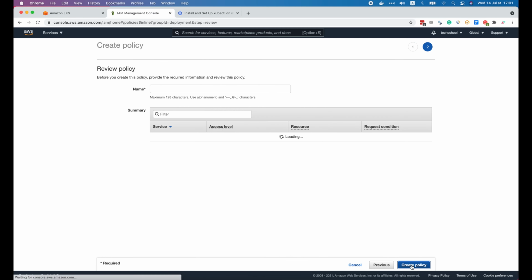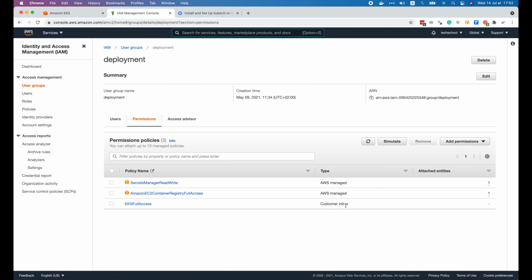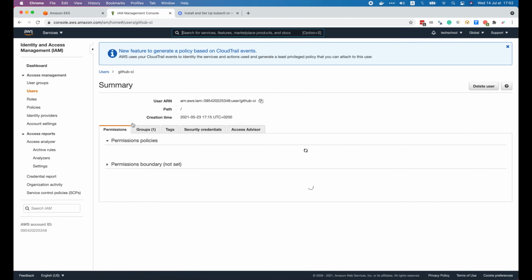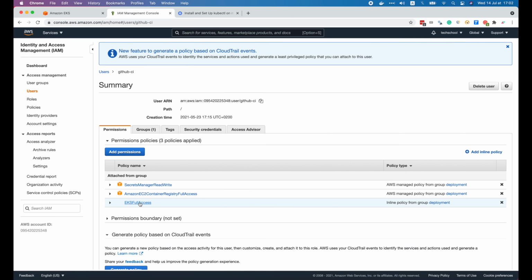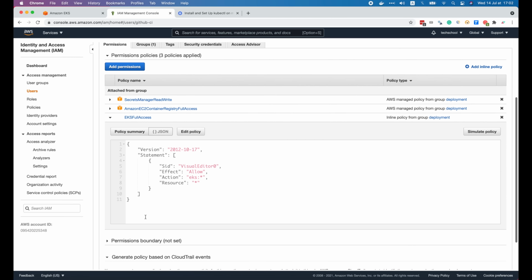Okay, now let's click Review Policy. We must set a name for this policy. I'm gonna call it EKS Full Access. And click Create Policy. And voila, now the deployment user group will have full access to the EKS clusters. If we go back to the users page and check the GitHub CI user's permissions, we can see that now it has the EKS full access permission. That's because this user belongs to the deployment group, so it will be granted all permissions of the group.